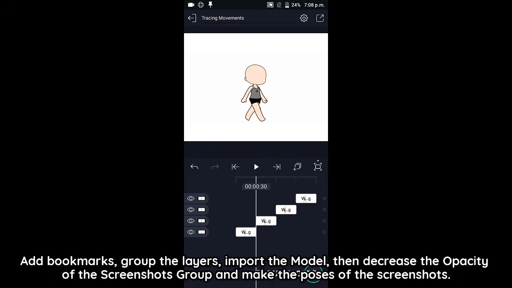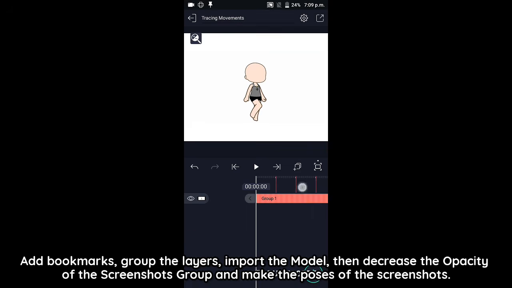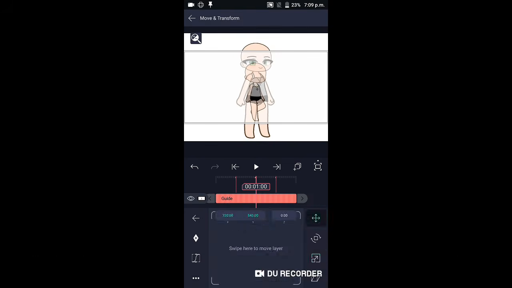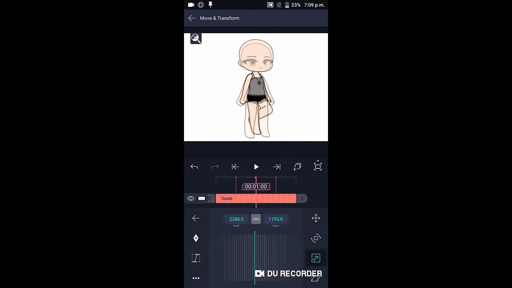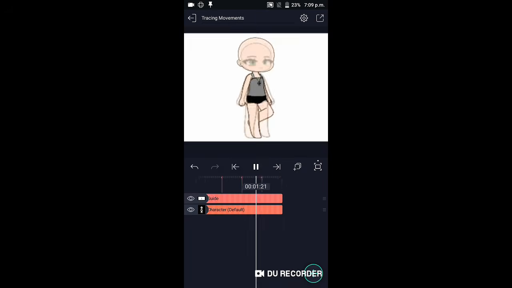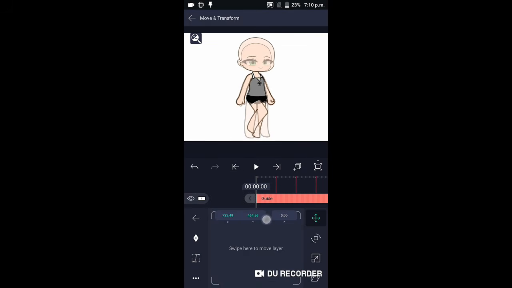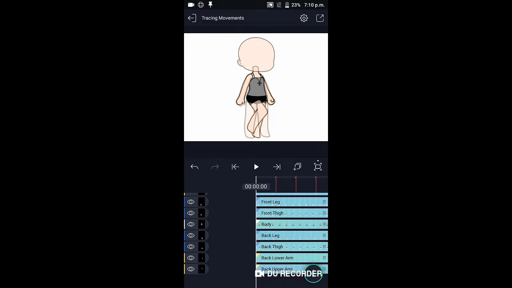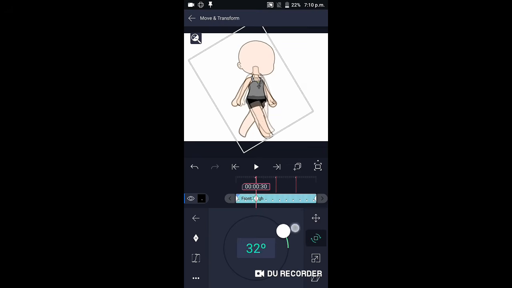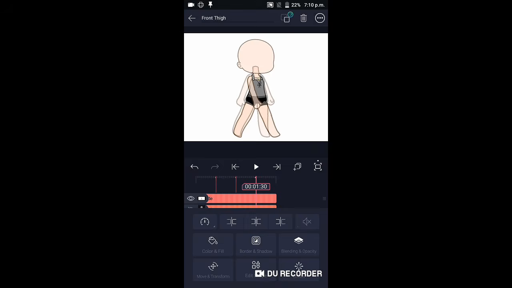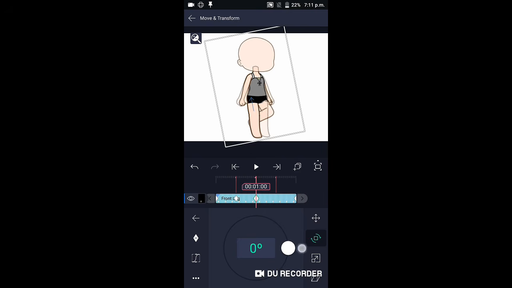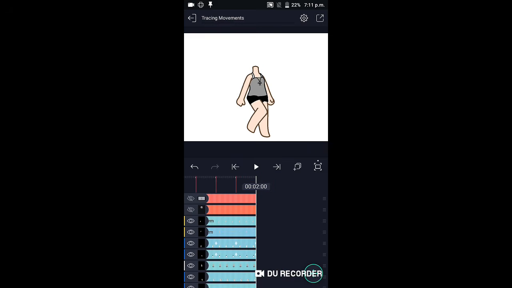Add bookmarks, group the layers, import the model, then decrease the opacity of the screenshot group. And make the poses of the screenshots. So what you do is you take the pose of the screenshots and you make the character pose the same way, and keep doing that with all of the poses until all of them are done and you're good to go now.